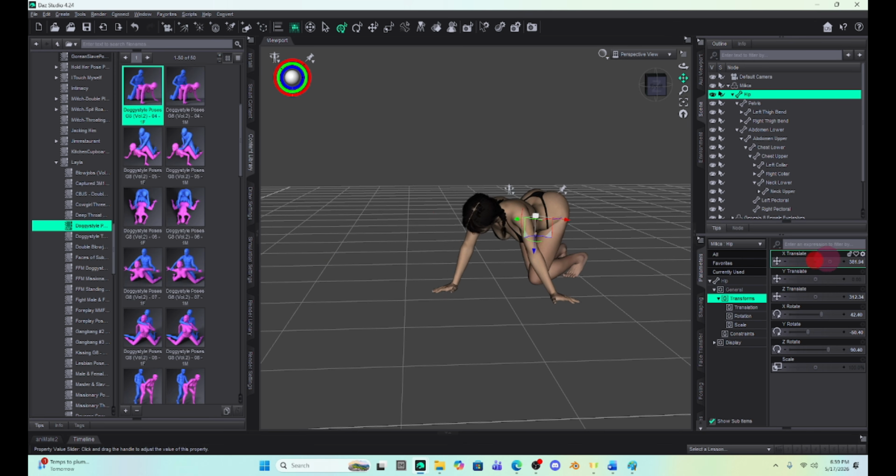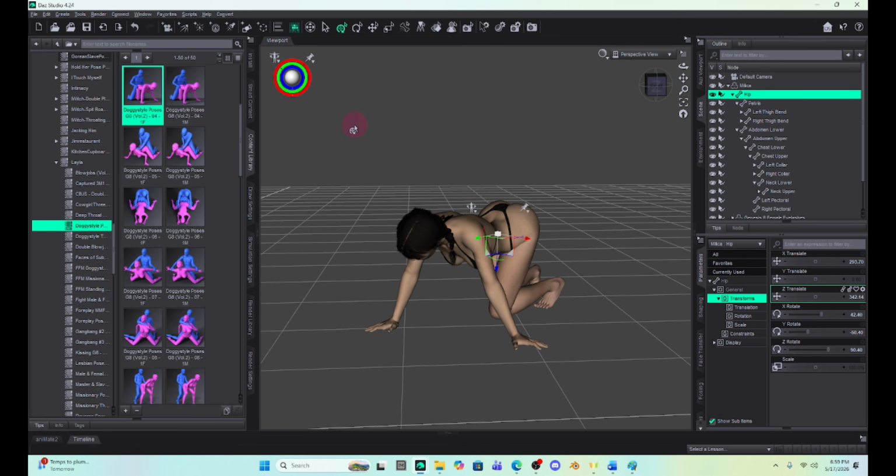So that is actually pretty cool. And it's not perfect, but this does help you when it comes to posing. So we've got the ability to keep her in relatively the same position as we pose her.